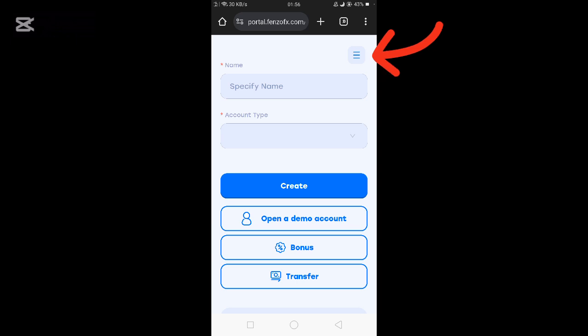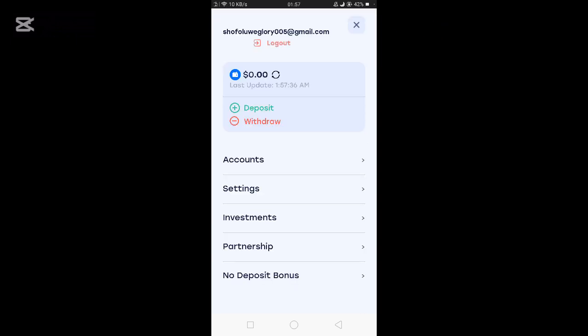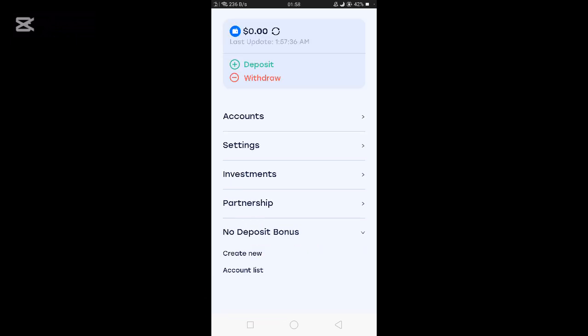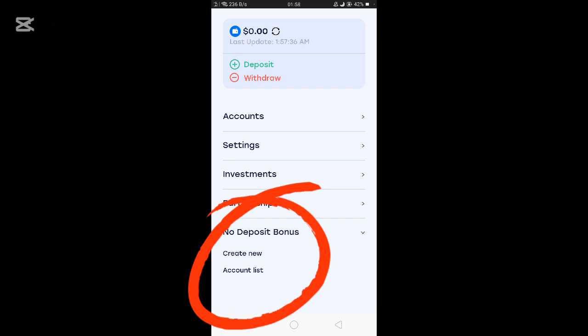You won't be doing any hard tech. Just follow me and watch this video closely. I brought you to this section, you see the no deposit bonus, which I'm already highlighting with a red dot, and you click on it. After that it will show create new account, and you have to click on that, create new account under the no deposit bonus account.